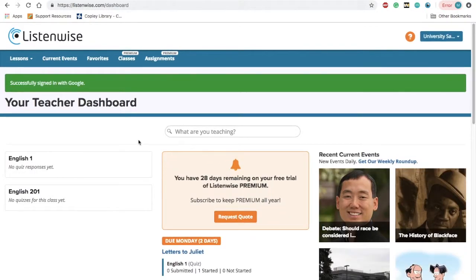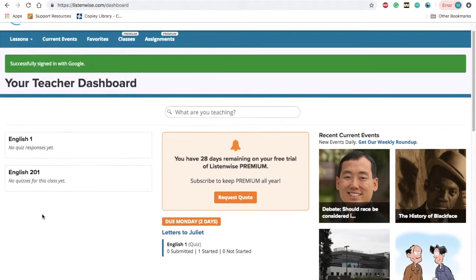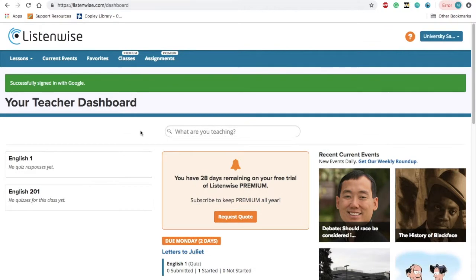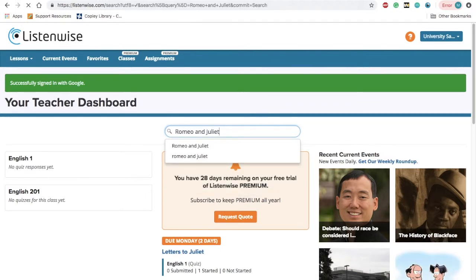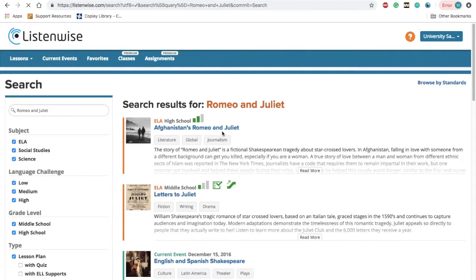So after you successfully sign in with Google, you will be placed on your teacher dashboard. This is where you can see the classes and the quizzes that you've assigned to your students. My students will be reading Romeo and Juliet soon. Easily use this search bar here. What are you teaching? I am teaching Romeo and Juliet. And I hit enter and I can start searching.